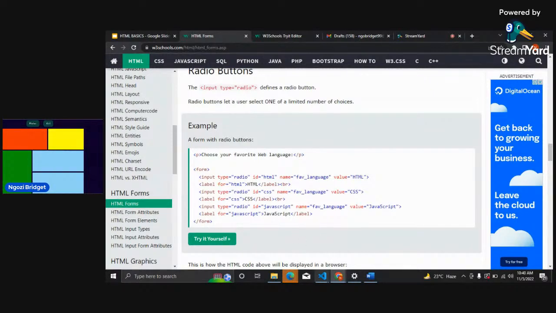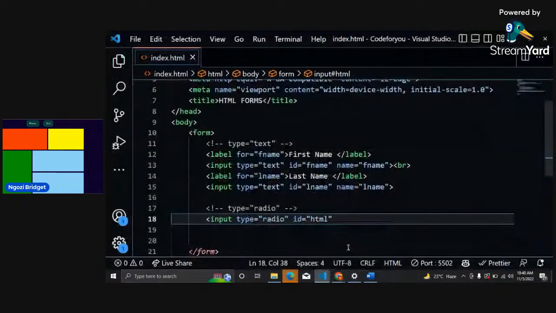You could just write the shortcut for it. Name favorite language. We use this underscore because it's not really advisable to leave spaces in between when you're coding. Most times we just use an underscore instead of either putting it close together or leaving a space. And make sure you leave a space before the name. Then all these things should be written inside quotation marks.